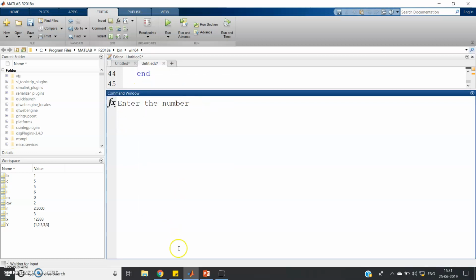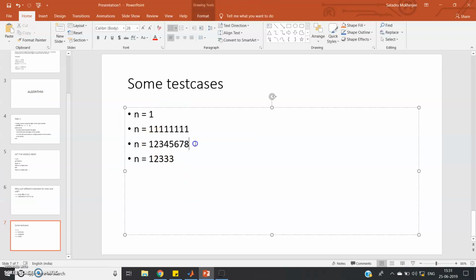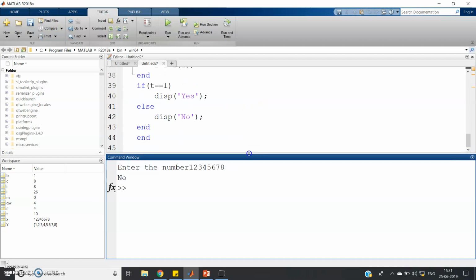Then one more test case you can check here: 1, 2, 3, 4, 5, 6, 7, 8. This is a good example. Obviously, it is clear that 1 plus 2 plus 3 plus 4 is not equal to 5 plus 6 plus 7 plus 8. So this should not be a balanced number. Let us check. See, no, this is not a balanced number. So our code is perfectly working.